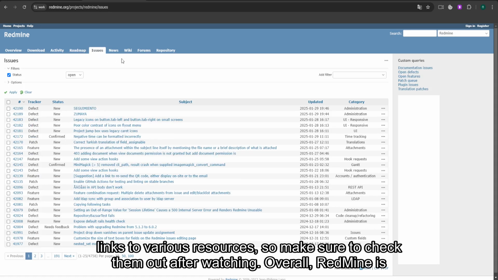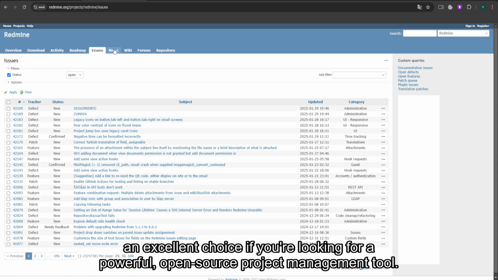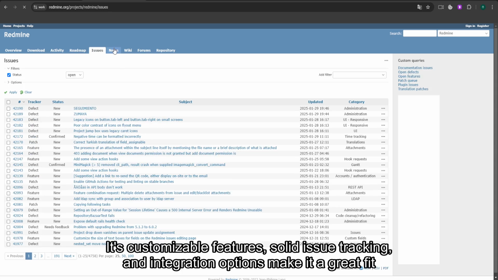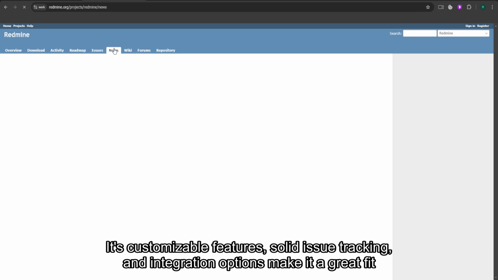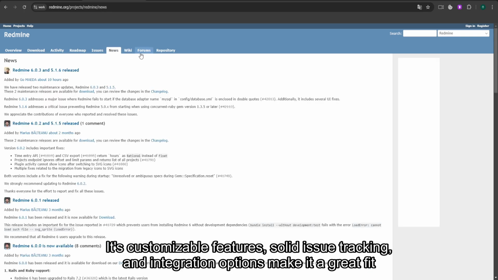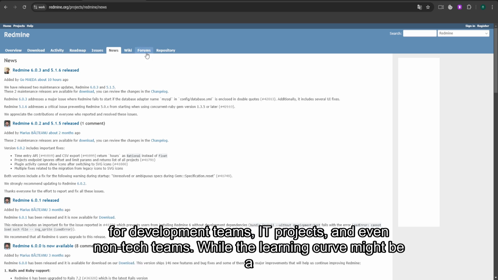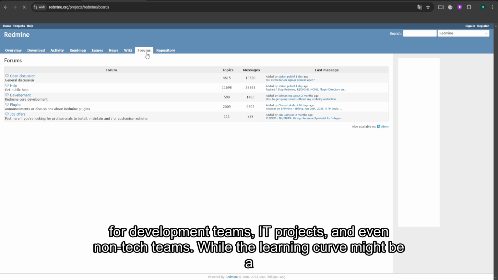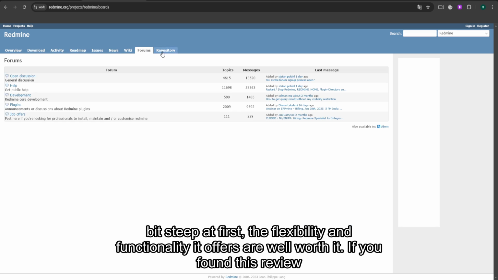Overall, Redmine is an excellent choice if you're looking for a powerful, open-source project management tool. Its customizable features, solid issue tracking, and integration options make it a great fit for development teams, IT projects, and even non-tech teams. While the learning curve might be a bit steep at first, the flexibility and functionality it offers are well worth it.